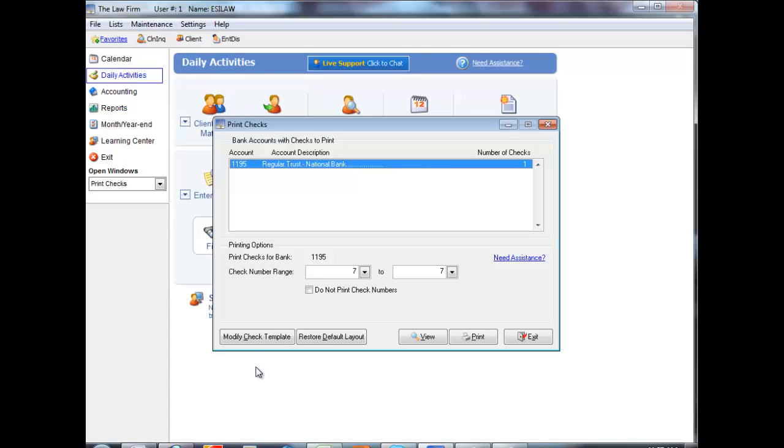Before proceeding with Modify Check Template, print your check on blank paper and hold it up to the light over top of a pre-printed check form. This will give you an idea of which fields, if any, need to be moved.